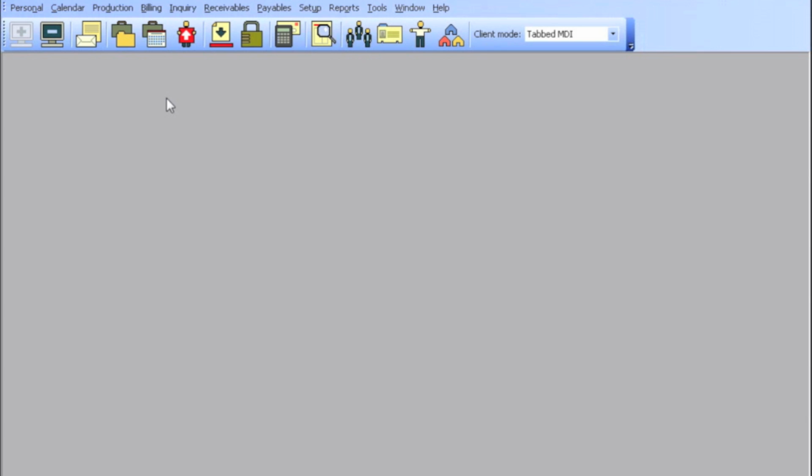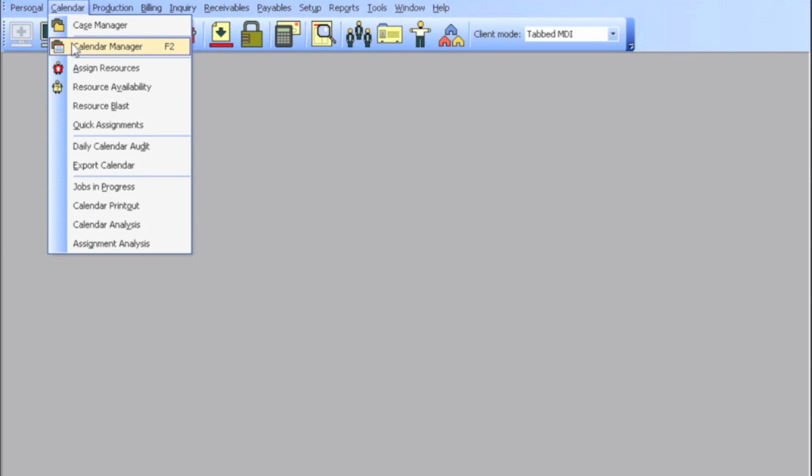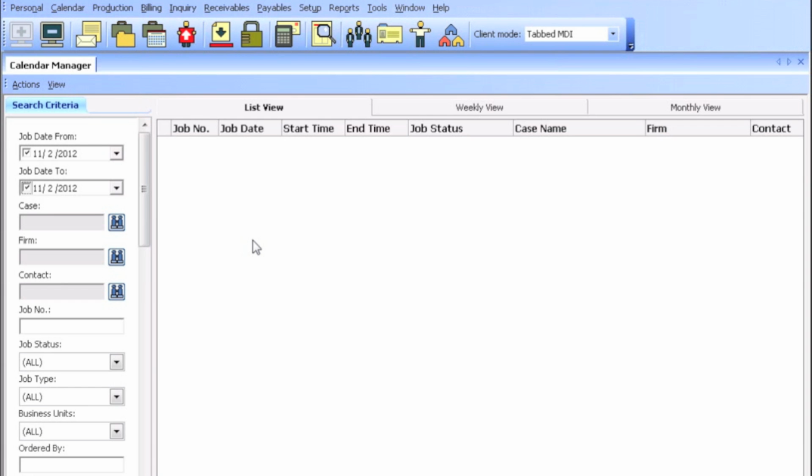You can get to the calendar manager by clicking on the quick launch icon in the toolbar up here at the top, or you can click on your calendar menu and select calendar manager, or press F2 on your keyboard. This is where you'll go to look up all your jobs that you've put into RB8, and this is where you'll also go to input all of your new jobs into RB8.